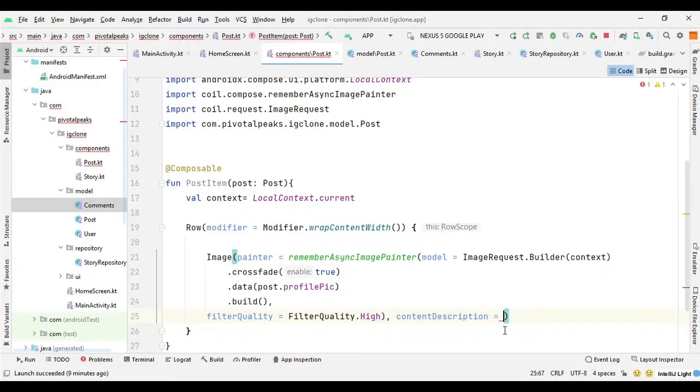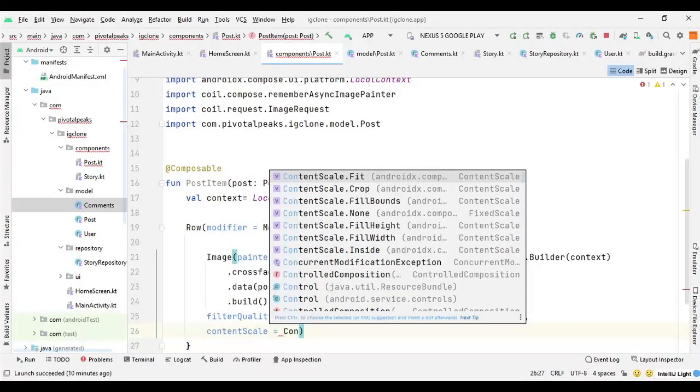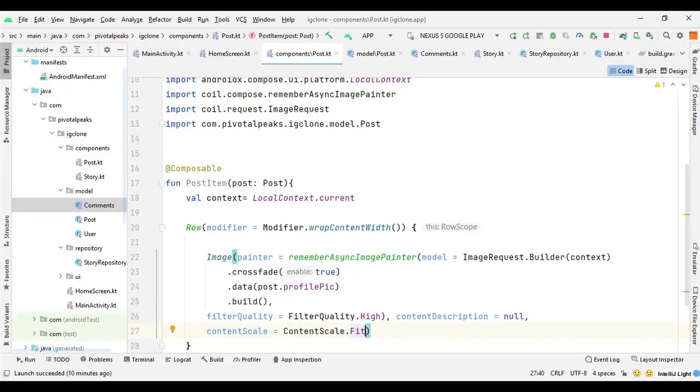For content description we can pass null. Then we need to pass the content scale. So ContentScale.Fit. Okay, let's pass Crop, not Fit here, because we will use a very small profile image.